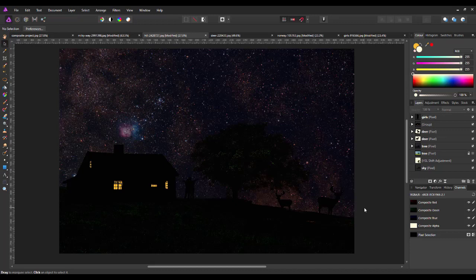So basically we now have what would be the completed composite image of a nighttime scene with a cabin, some people looking at the sky, and a couple of deer. Not a brilliant composite picture, I will grant you, but it is a good way of learning some new ideas and also learning a bit about composing, which has helped me to learn a bit more, and so hopefully it will help you.